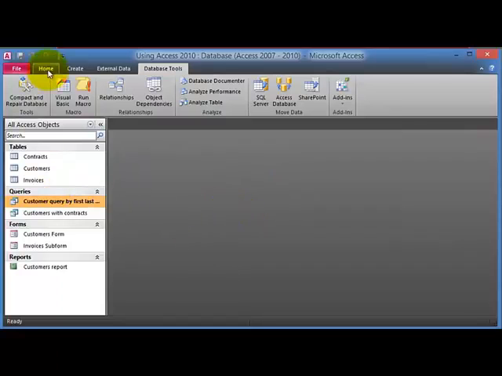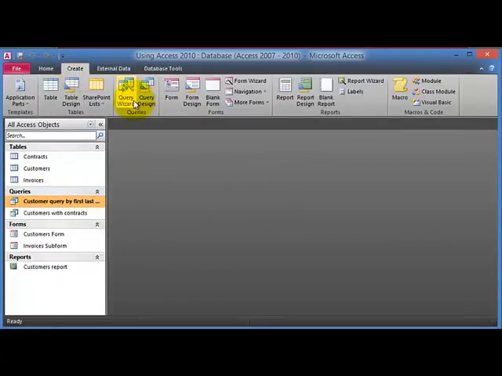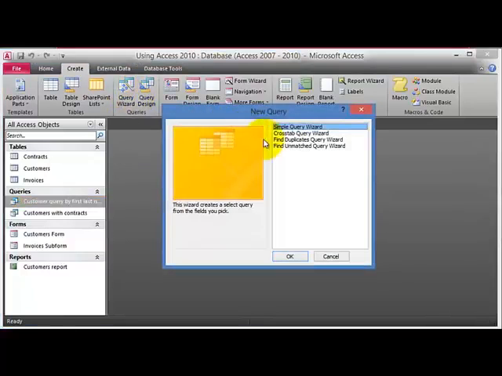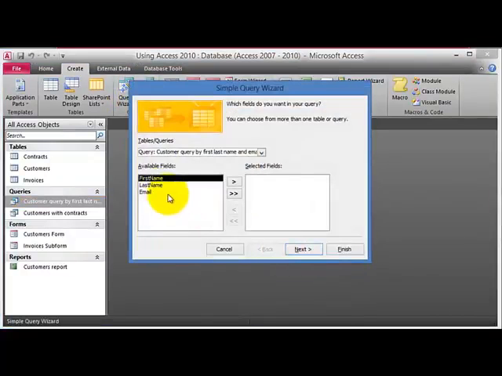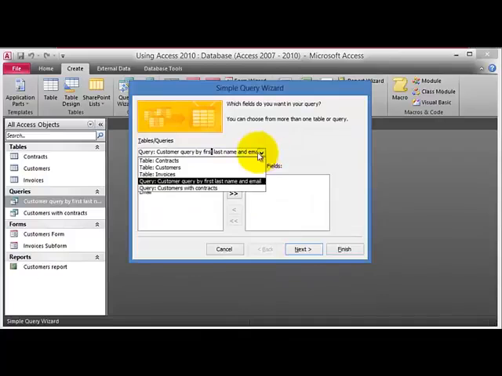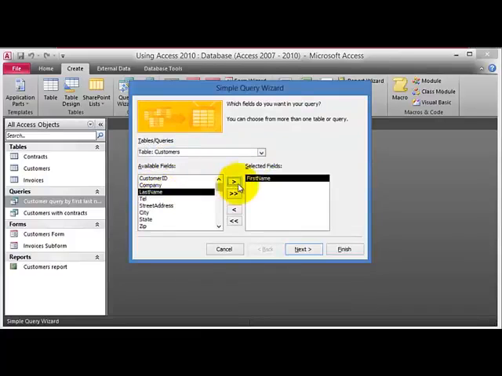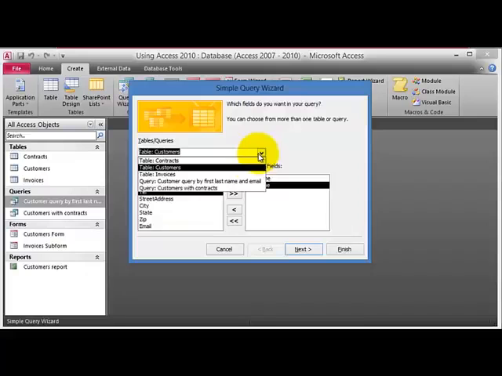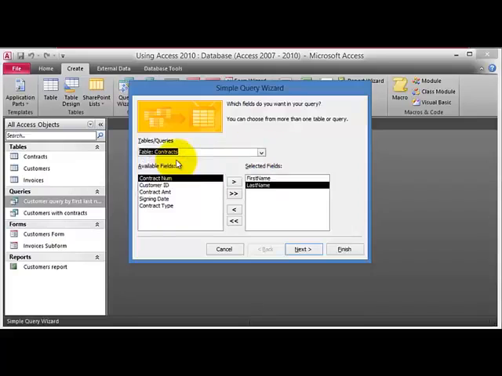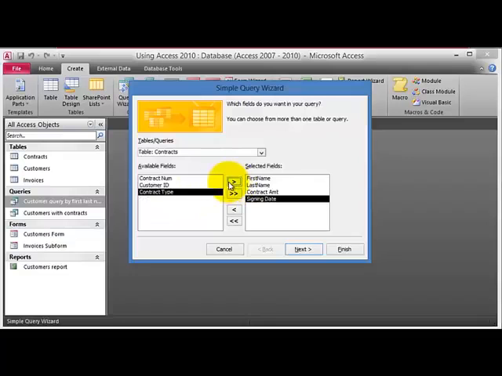If I go back and create a new query here, I choose the Query Wizard, choose Simple Query, and let's say under the table customers, I pick the first name and last name. That's the only two pieces of data that I want from the customers table. Now, if I go under the table contracts, I can get the contract amount, the date, and the type.